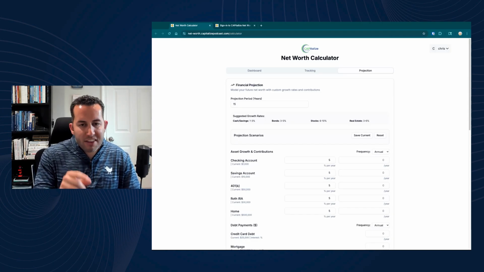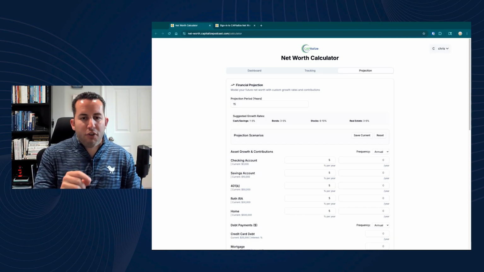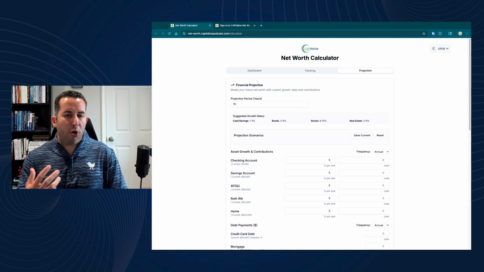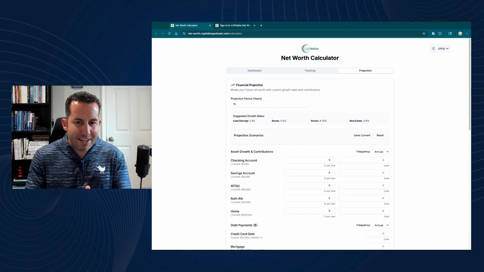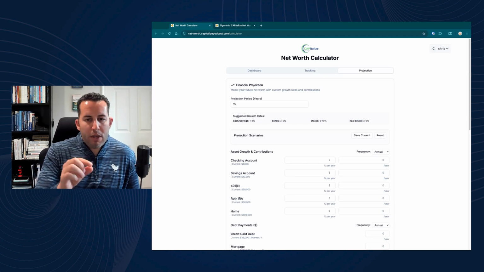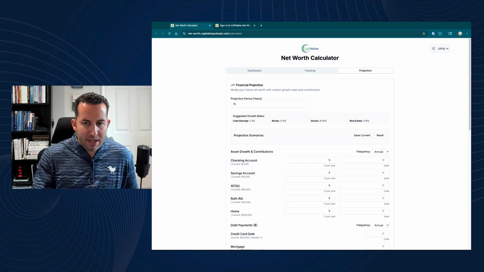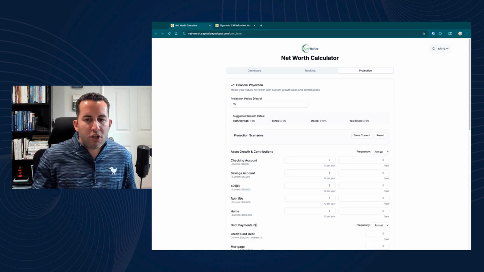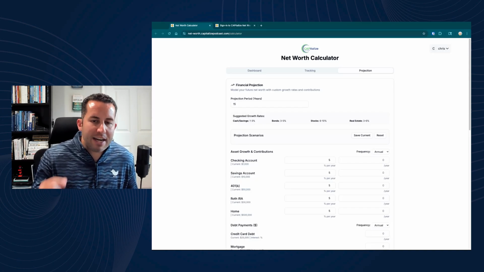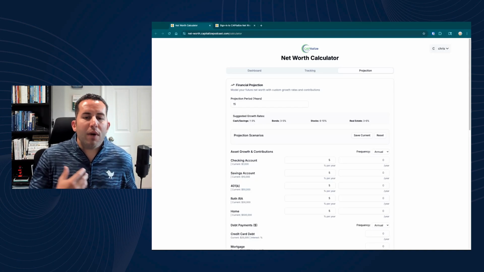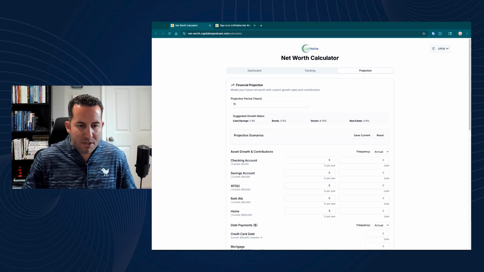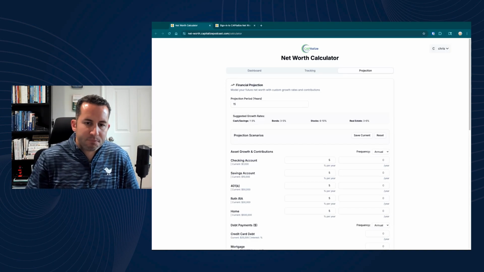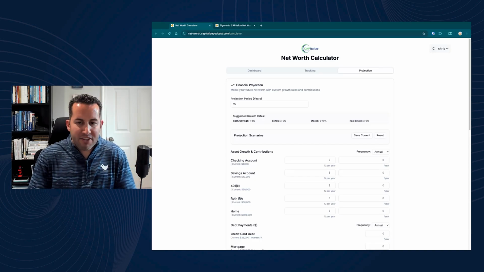And so when you look at the suggested growth rates, if you don't know what to put on a certain growth rate for your assets, what we did is we put in guide rails and guidelines for you so you could have an understanding of roughly what you're going to earn in the long run. Again, are these guaranteed? No, but it gives you an idea of what you can expect from certain investments given the risk that you're taking. So now we're going to get into the fun stuff.